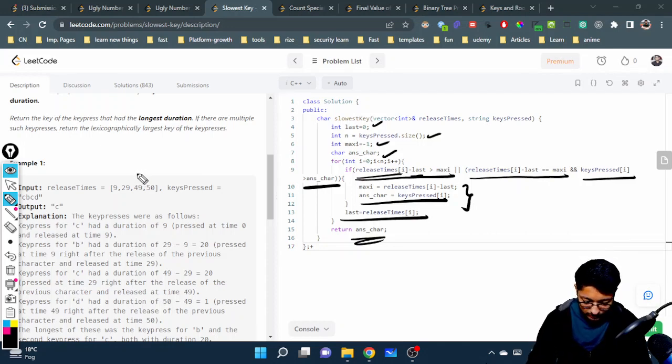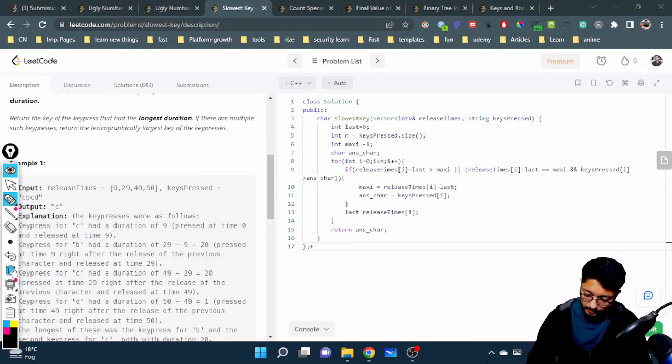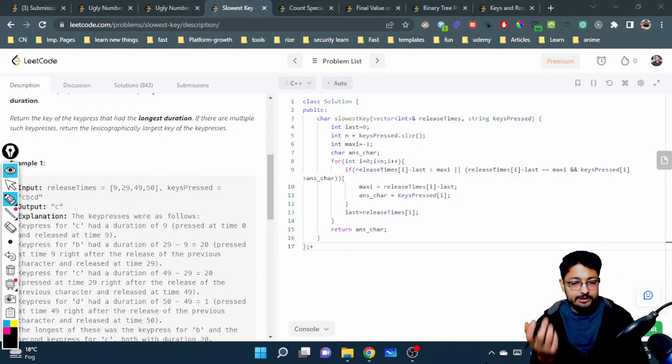And then you compare the current timestamp with the last timestamp. That's it, you're just comparing the current timestamp with the last timestamp. That's the simple logic for this problem. Nothing much complicated here as well. It's just a for loop, so it is an O(n) time complexity problem.